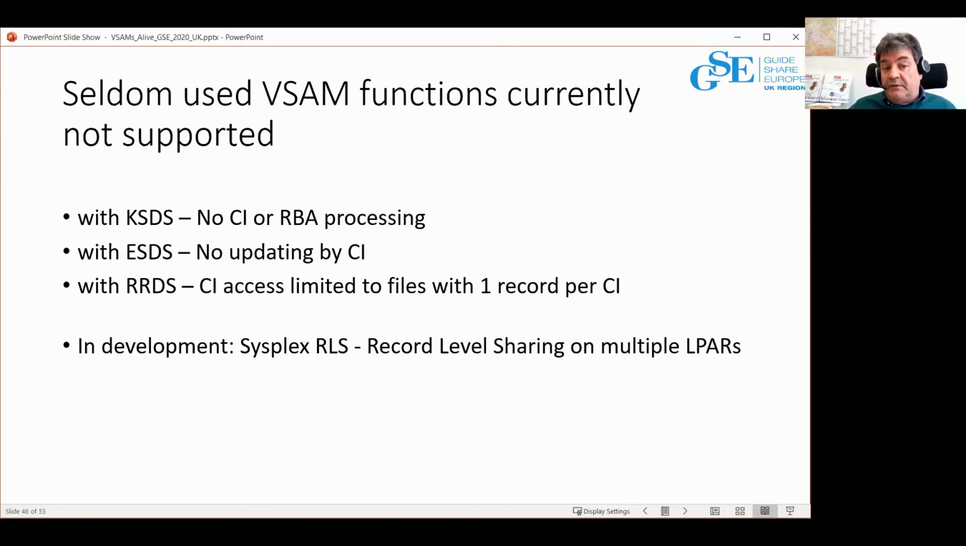The same thing applies to ESDS, entry sequence datasets. We cannot update on block level, no update by control interval. We can just update individual records. And with RRDS, it's the same. We cannot update by control interval, except if one record is one control interval, because we can update individual records, but not control intervals.